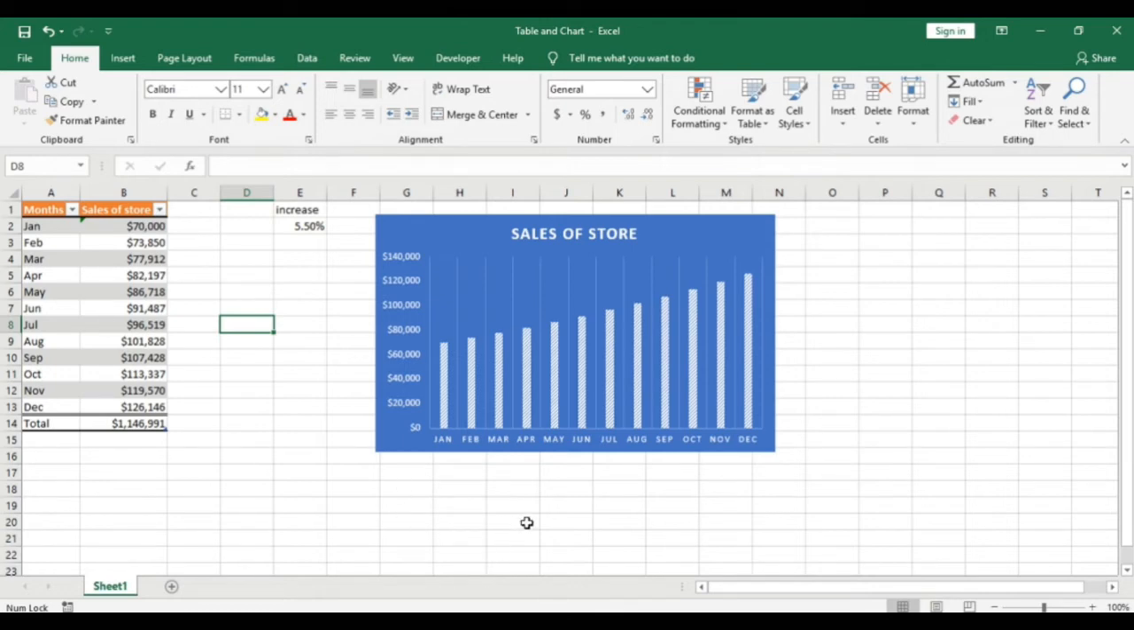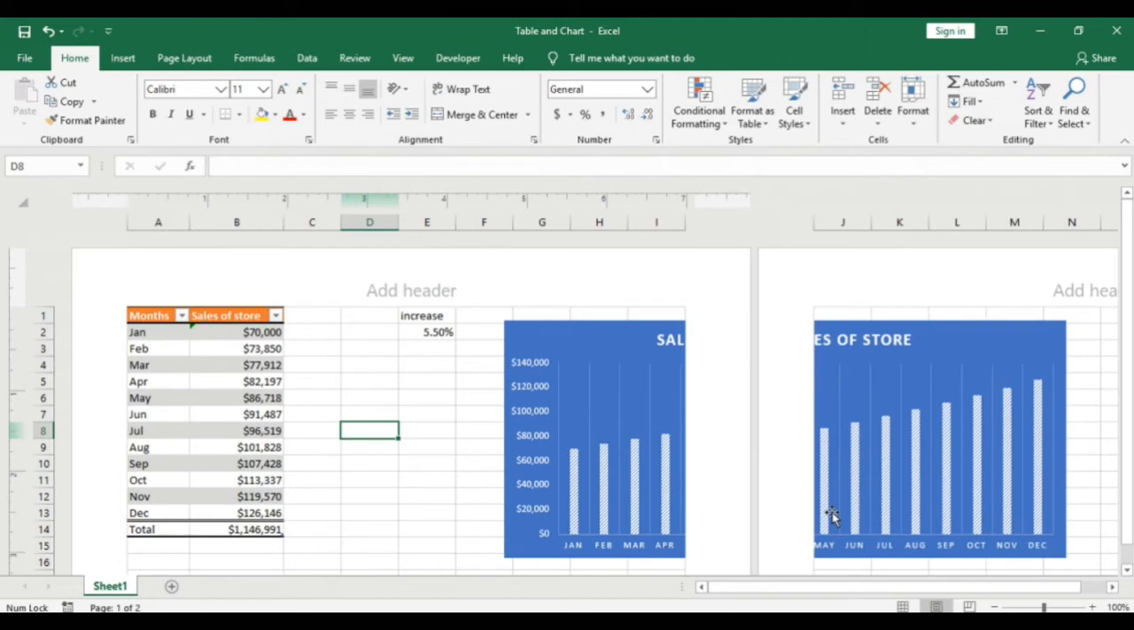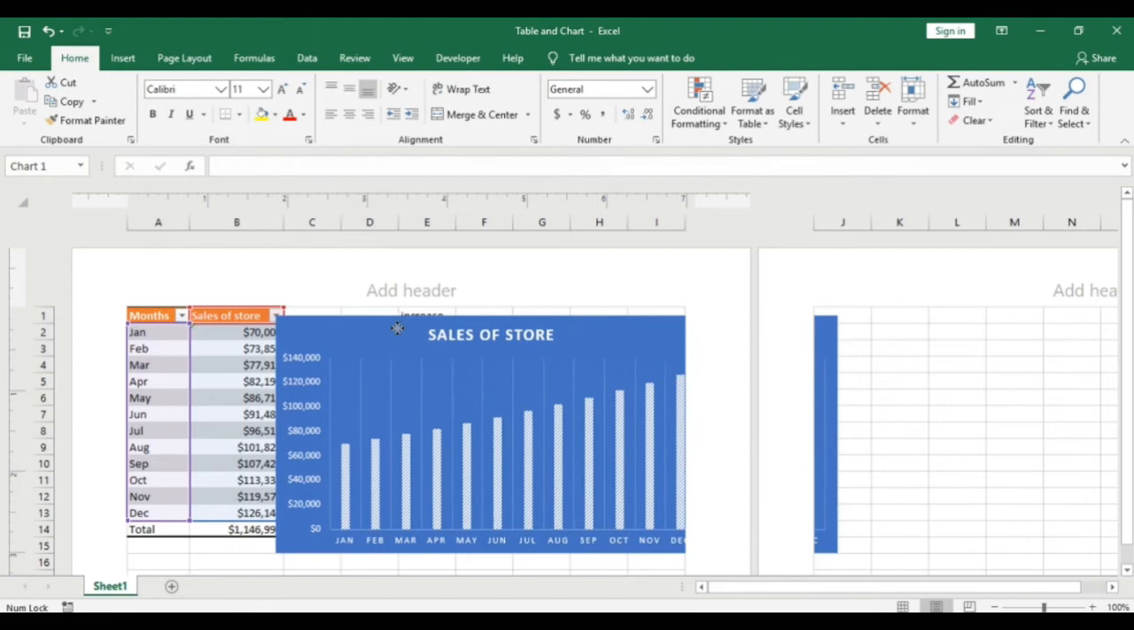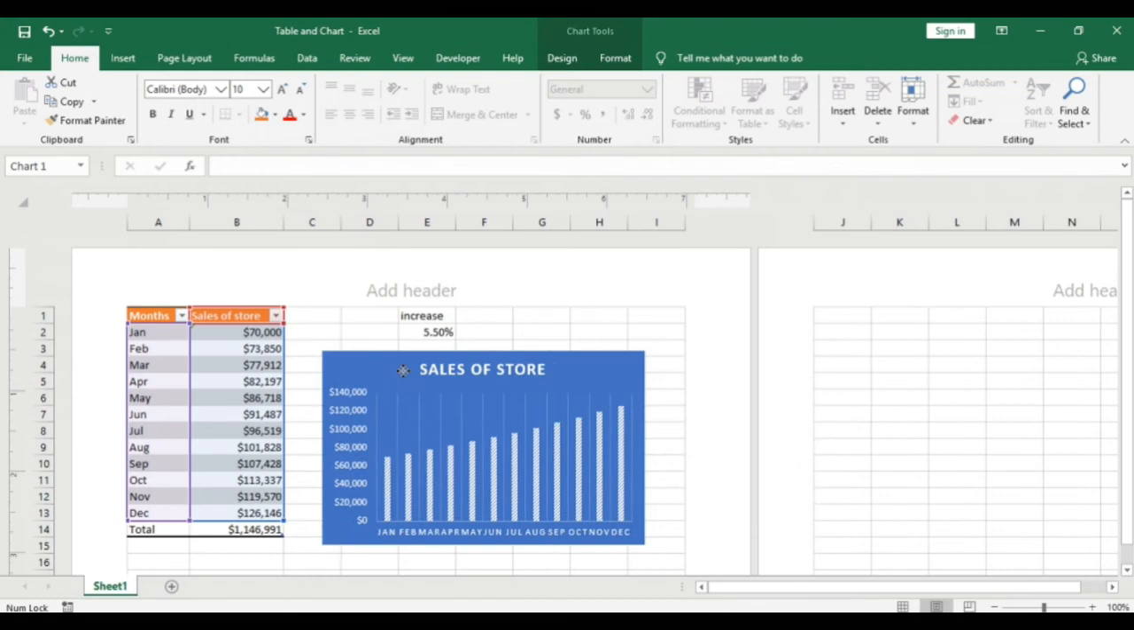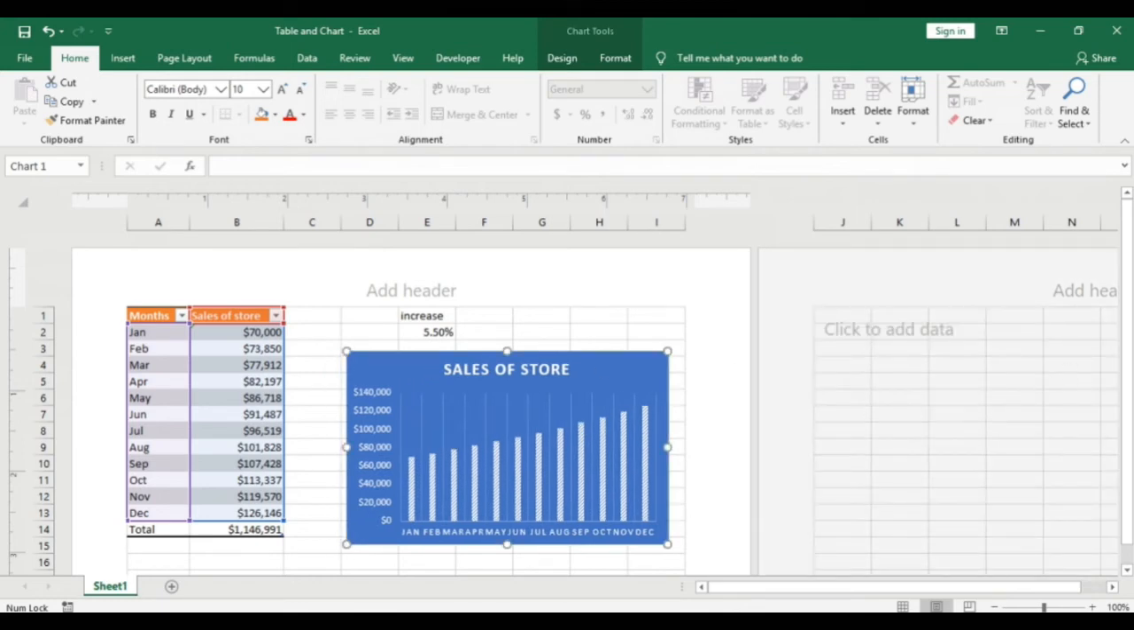To make use of Excel's handy Page Layout view, click the Page Layout button on the right side of the status bar. Excel displays the worksheet page by page so that we can easily see how our printed output will look. In Page Layout view, we can see whether the chart is too wide to fit on one page. If the chart is too wide like this, click and drag a corner of the chart to resize it like this. Let me resize it. So this is how we can do it.